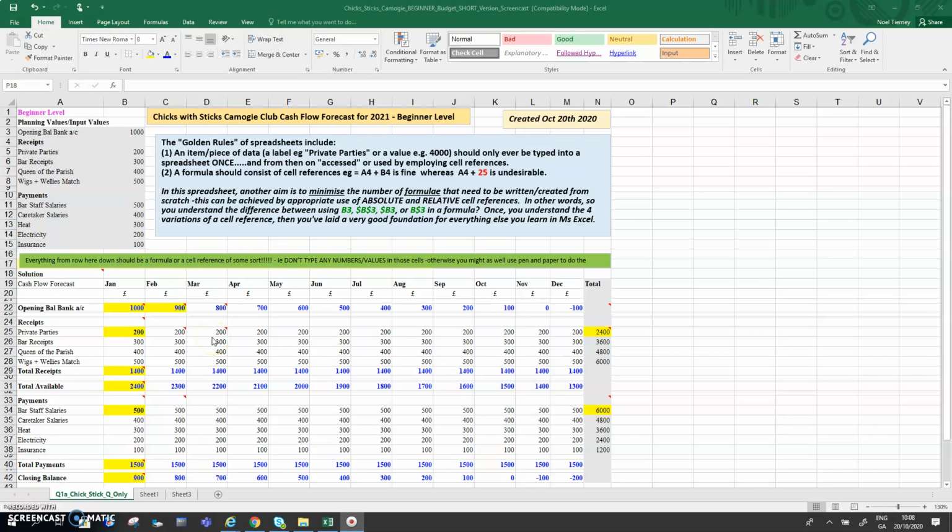This is an example of using Excel to build a budget for a Camogie club called Chicks with Sticks. The screen we're currently looking at is based on the scenario whereby you have this Camogie club that has an opening balance of €1,000, and then for each month of the year it takes in the exact same amount of money every month for a number of things like private parties, bar receipts, etc., and then pays out similar amounts of money each month for particular expenses.